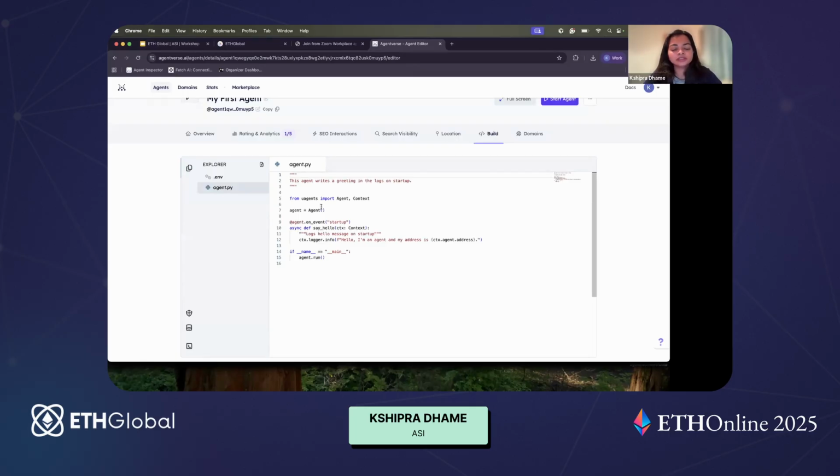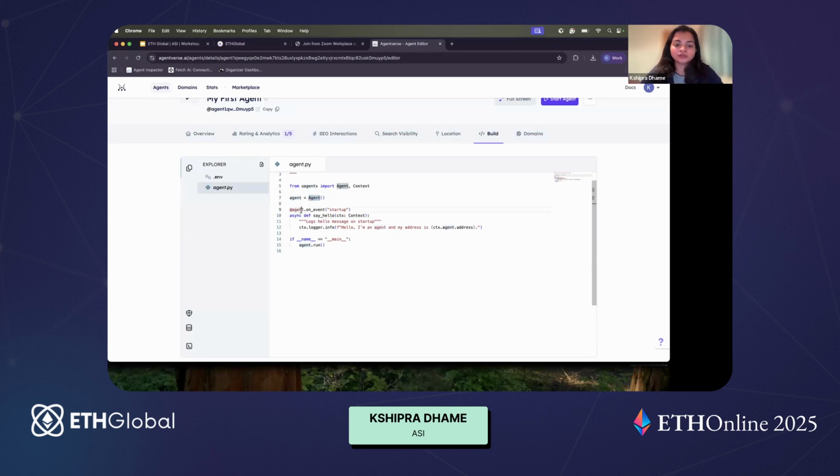So for instance, whenever you're creating an agent on Agentverse, it would probably be the one with uAgents. So from uAgents, I'm importing 2 classes, which are Agent and Context. So I'm just initializing the agent as an object at this point. And then what I'm doing is on startup, all that I want to do is say, hello, I'm an agent and my address is.